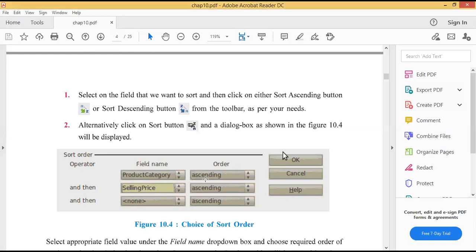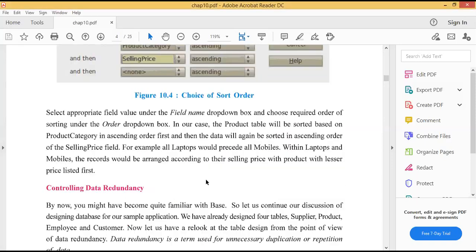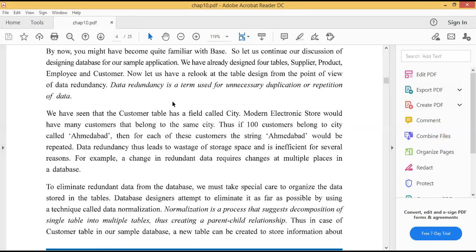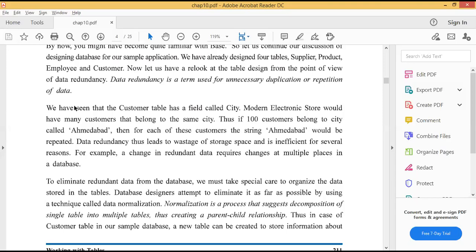In this chapter, they explain choice of sort order and controlling data redundancy. You just underline this line. I already underlined it in the last session. Data redundancy is the term used for unnecessary duplication or repetition of data. Data redundancy, that means we stop the data duplication.